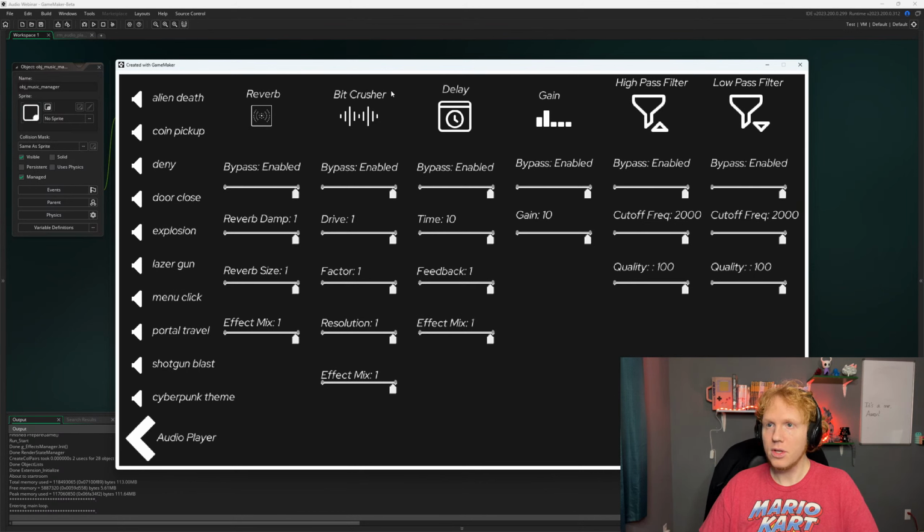So, Bit Crusher takes the sound and distorts it to a lower bit rate. So if you do something that's already pretty low, like deeper sounds, you're not going to hear much at all. Like that door close, it's already a deeper sound. And so when we bit crush it, there's really nothing there.